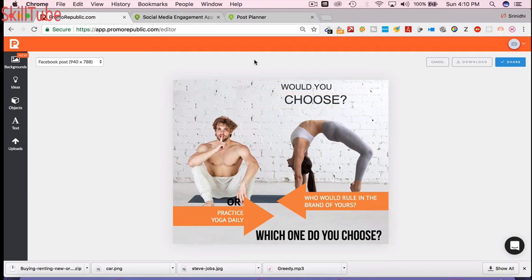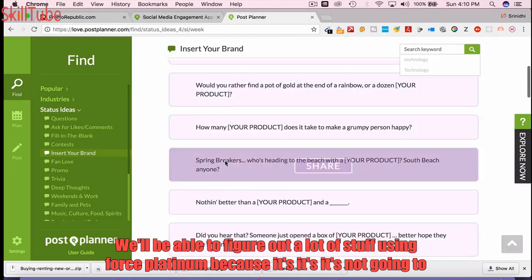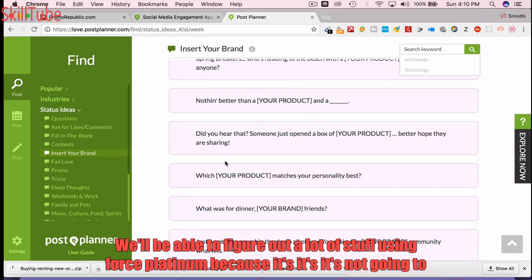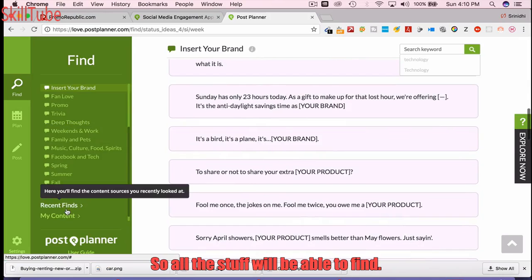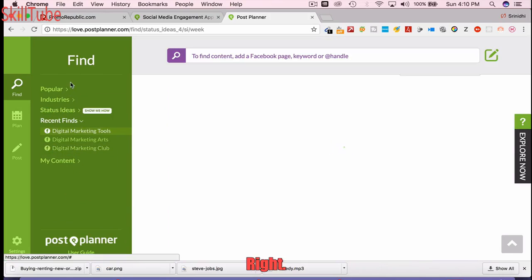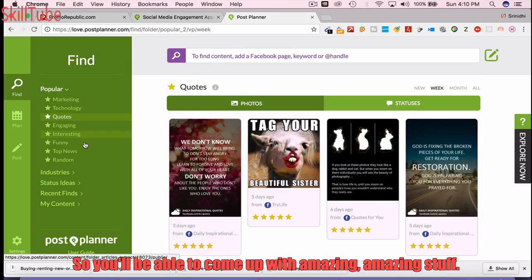So like that, you'll be able to figure out a lot of stuff using Post Planner, because it's not going to be a content roadblock at all for you. All these things you'll be able to find, right? So you'll be able to come up with amazing stuff.